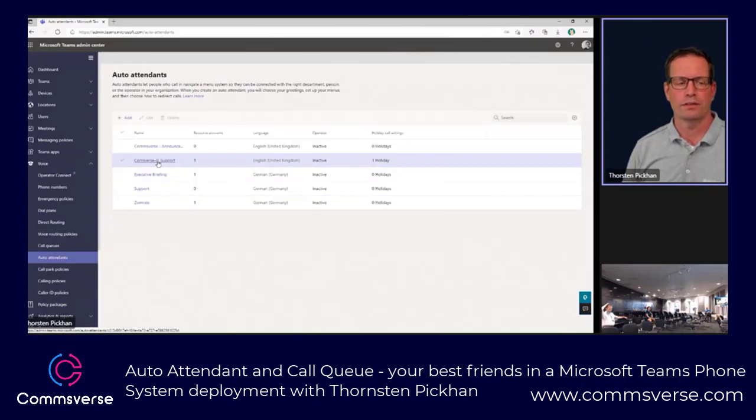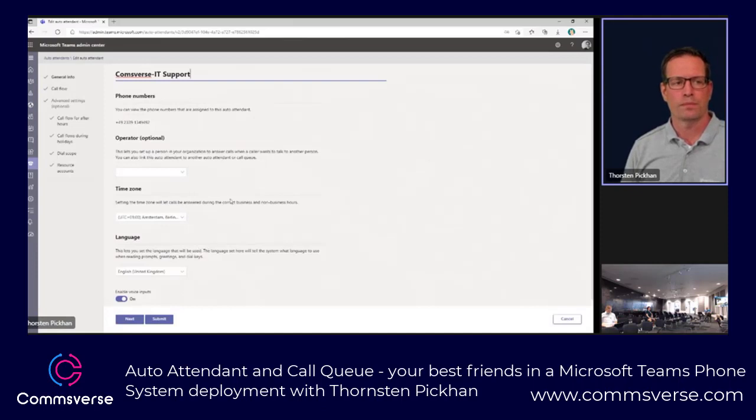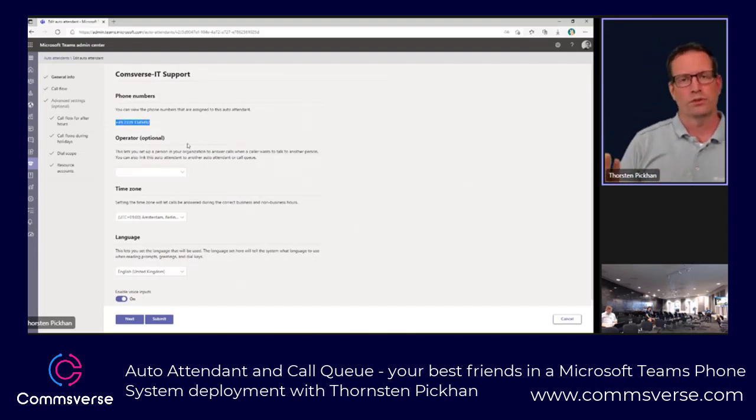I already created an auto attendant here in the last days. It is called IT support. As you can see, I already linked a resource account with a phone number to this auto attendant. Therefore, I can see the phone numbers here. You also have the option to link different resource accounts. For example, when you have different phone numbers and you would like to route them to the same auto attendant, this is also supported and possible. Then you will link several resource accounts with different phone numbers to this auto attendant.